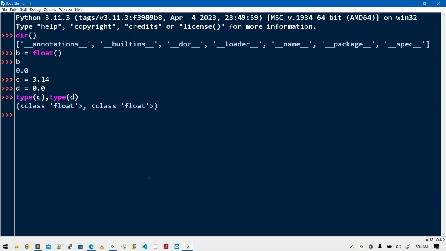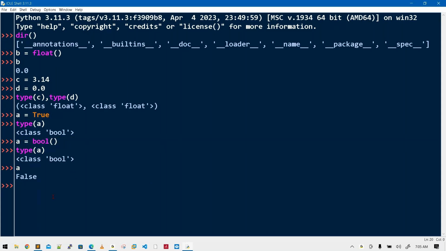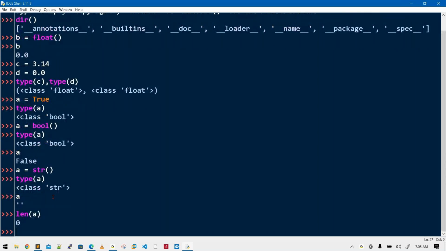A function concept is there now. Even the boolean data type is there: a equals to True, type of a is boolean. By default, the value of the boolean function is False. Inside of this bracket is nothing. And str also you can create it: a equals to str function, and type of a, and a is empty. Length of a is 0. Nothing is there.